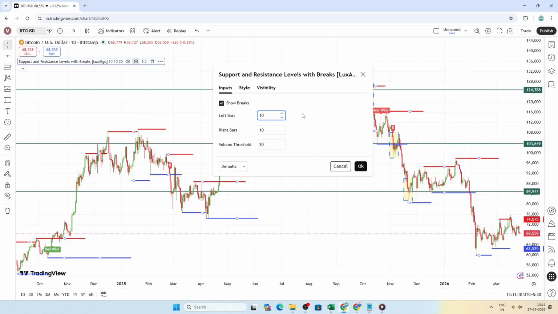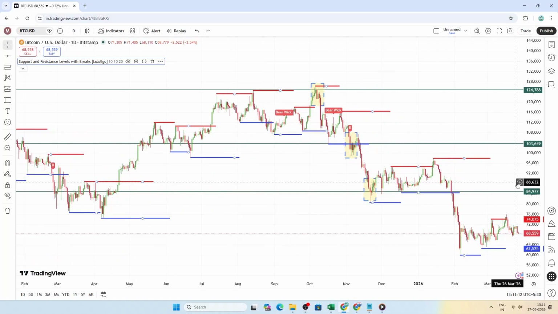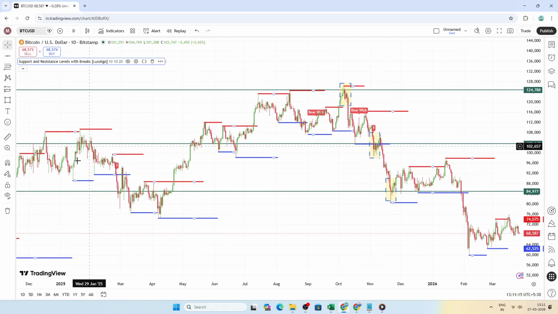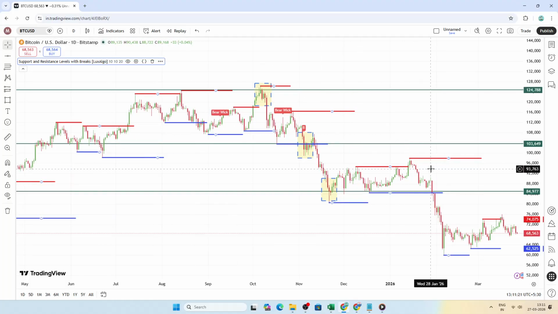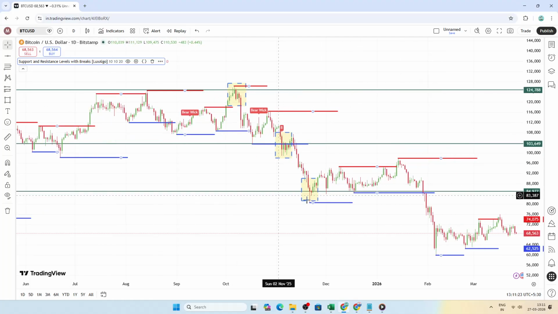Combine these methods: use higher time frame zones for structure, horizontal lines for precision, and indicators for speed and confirmation. With practice, your chart will show clear, actionable areas where price has historically reacted.